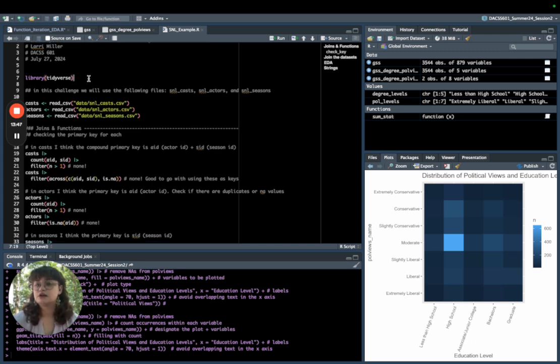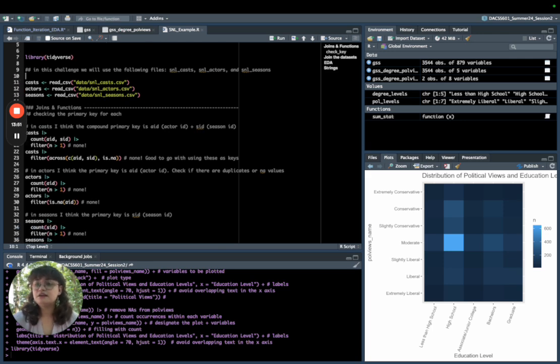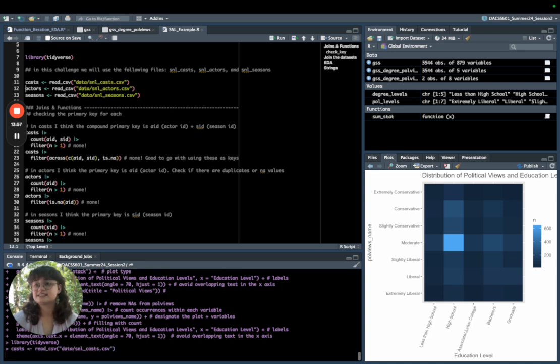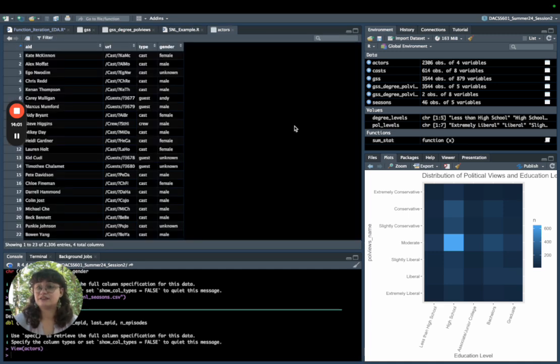As always, we make sure that we load our library at the very beginning, and then we're going to use 3 different files for this week's example. We have casts, actors, and seasons, and these are all SNL data. Actors has the actor ID, their type, whether they're cast, and then their gender.